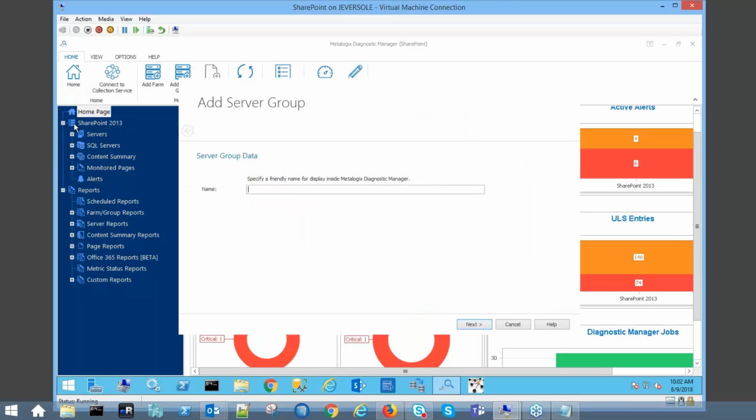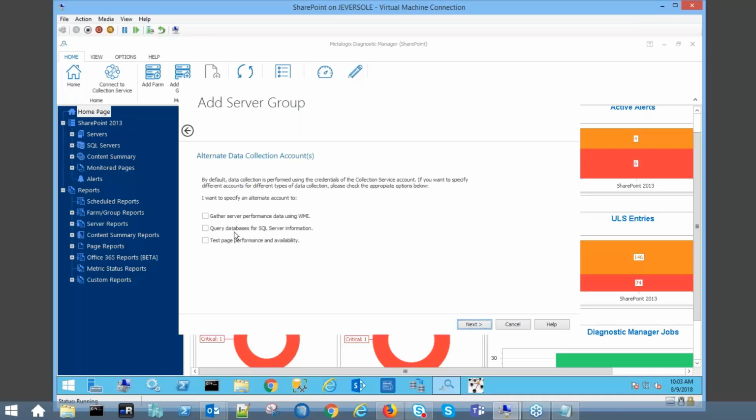So this is a single server SharePoint farm, but this environment does have an outside domain controller. So that's what we're going to be adding in as a part of our server group. And this will allow us to monitor the metrics off of that domain controller, as well as our SharePoint farm. So we're going to call it like the server name is called.